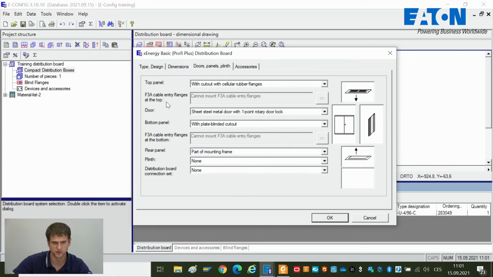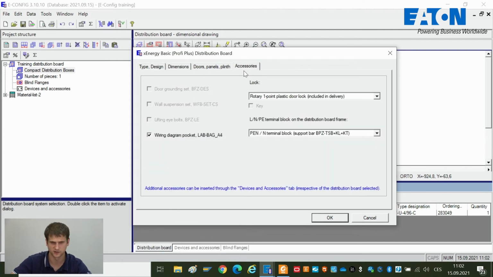Also, we can choose the doors, panels and plinth. There are several possibilities how to choose top panel, door, bottom panel, rear panel, plinth, and so on. Then we can also choose accessories, lock, N or PE terminal blocks, wiring diagram, lifting eyeballs, and so on.